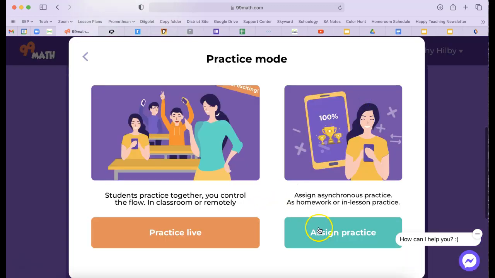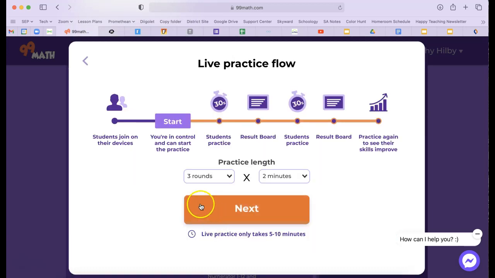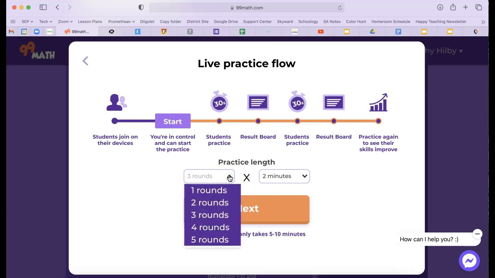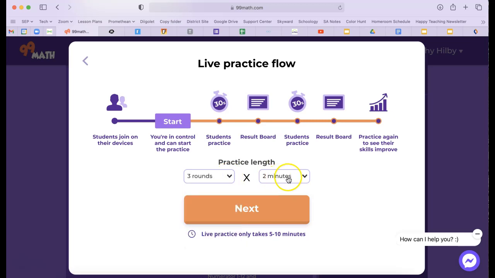Practice. You can assign this, but I'm also going to do the practice live because that makes it a little more fun. You can choose how many rounds you want to play based on how much time you have, and a time limit for each round as well. So again, if you've only got a few minutes, you can set this to be pretty short.